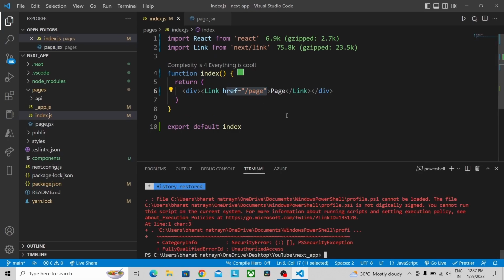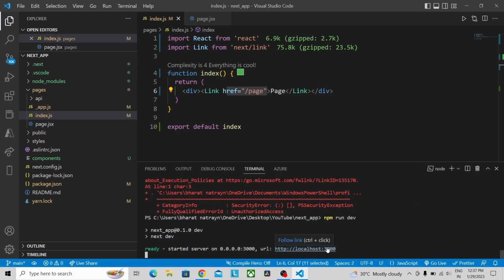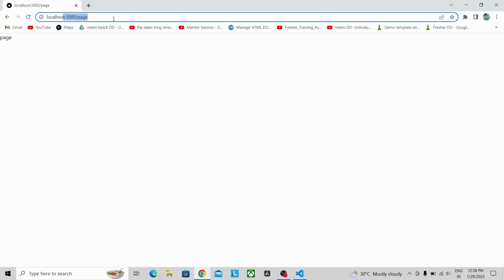Open the terminal, start the Next.js application. Navigate toward the home page. Now we have reached the home page. If we click the link, we will directly navigate to the destination page. You can see here.